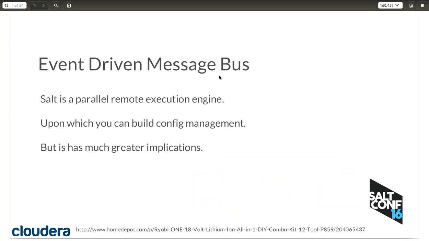So one thing I want to get out of the way real quick. Salt is not a configuration management tool. Salt is a parallel remote execution engine upon which you can build your configuration management capability. But you can do so many other things with this. This is the event-driven orchestration that Rhett was talking about earlier. We're going to get into this in just a moment.